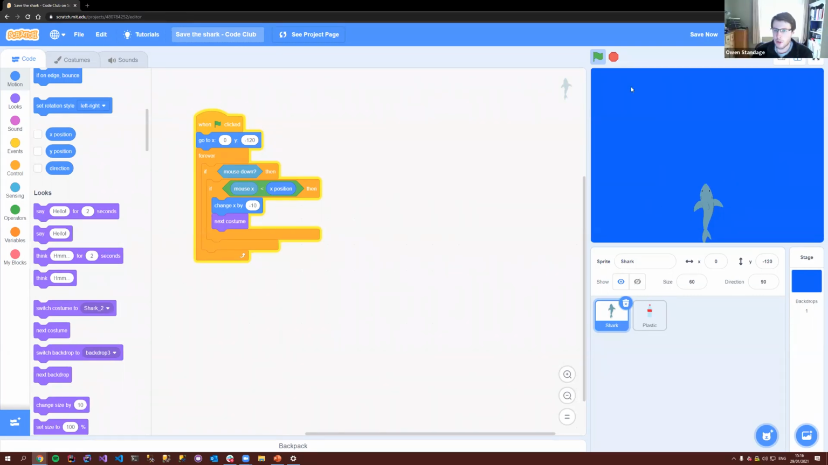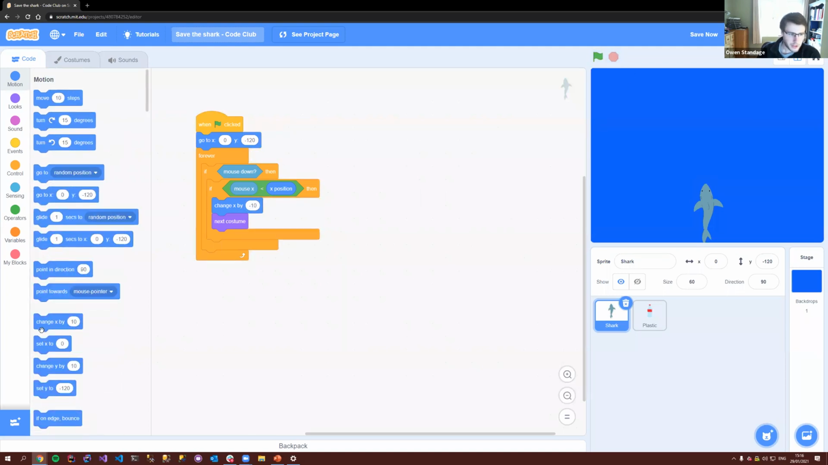So to get the shark to move, once you've got to the mouse down part, which is checking that it's been clicked, you then need to put another if statement inside that, another little block, which has if the mouse X position is less than the position of the shark, then you just need a little blue one that says change X by 10. Change X by 10 one is in the blue bit here.